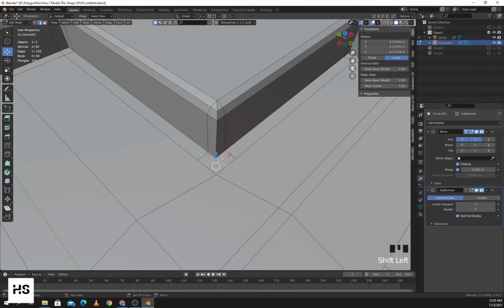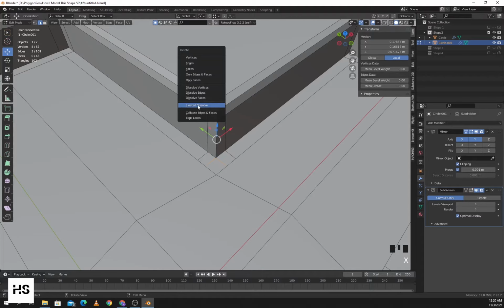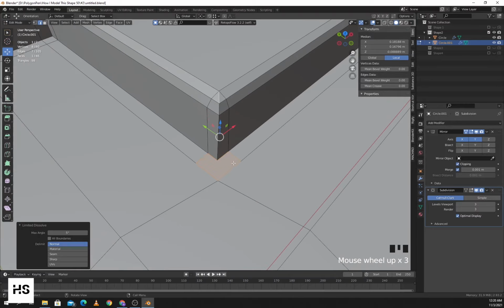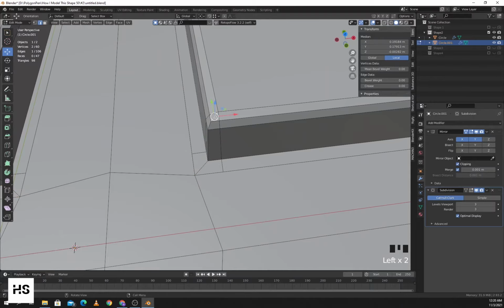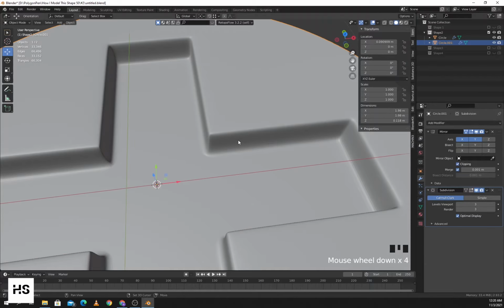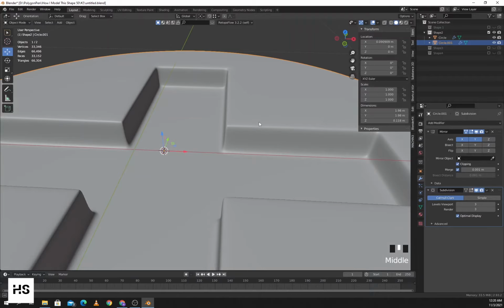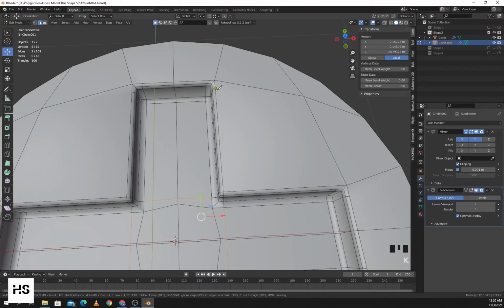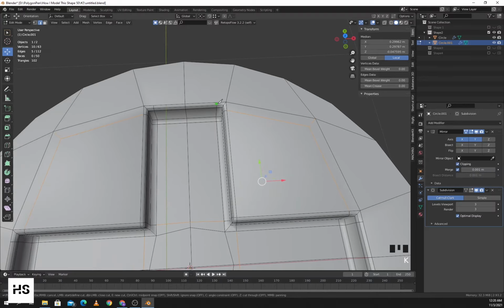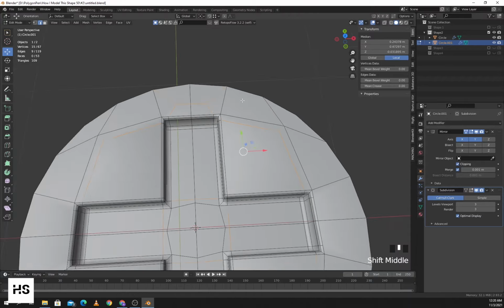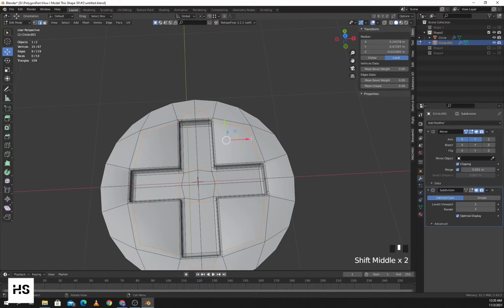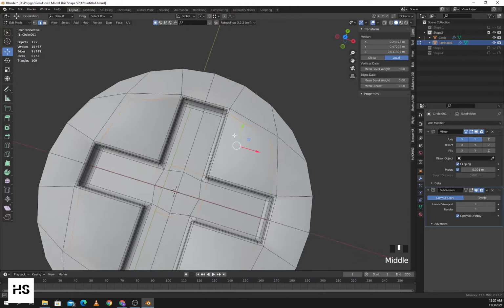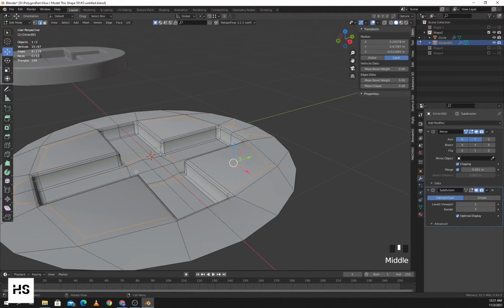I will select these edges, press X and limited dissolve. I will select the K tool and join these edges. Okay, so you can see that we have solved this also. Now I'm going to connect these points. On flat surface, we do not worry too much about topology because we are not going to bend this surface.